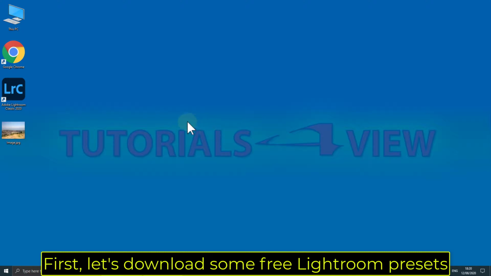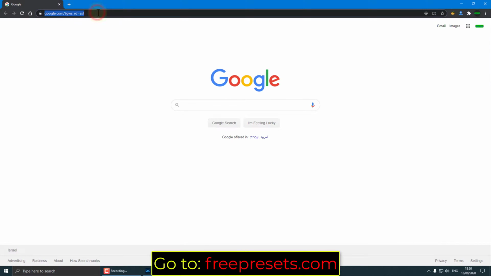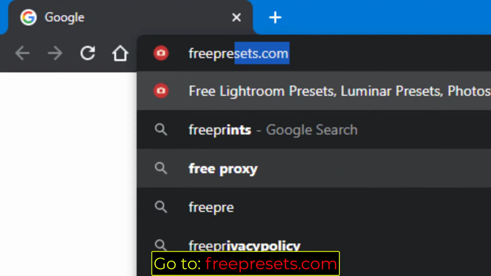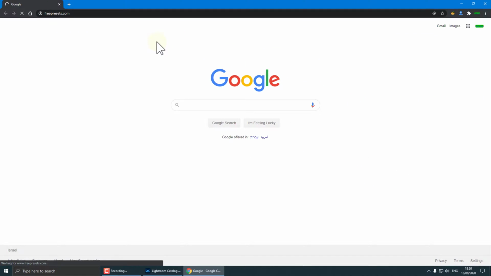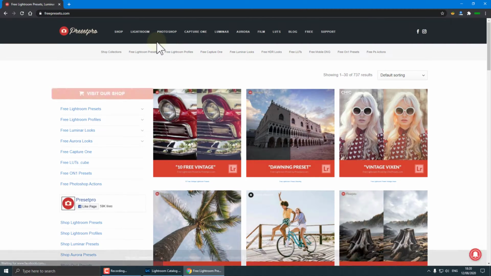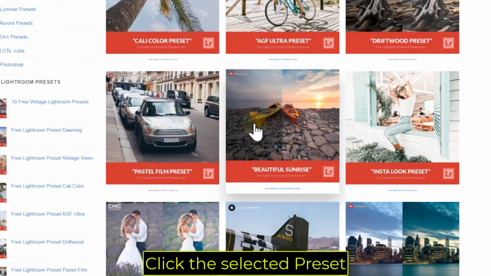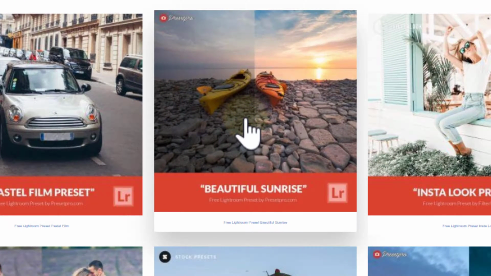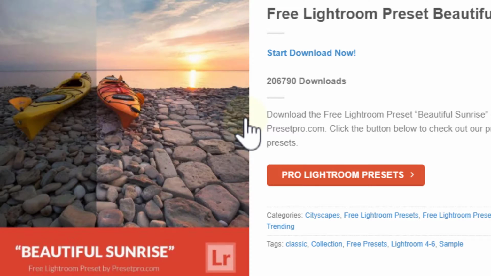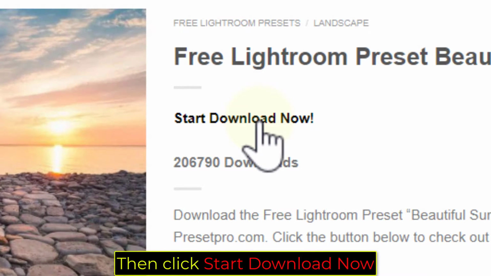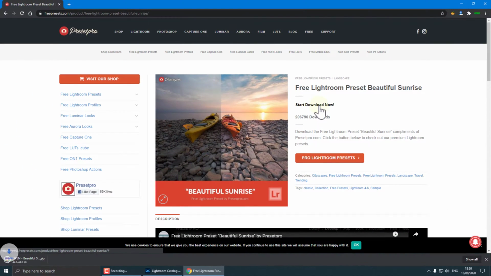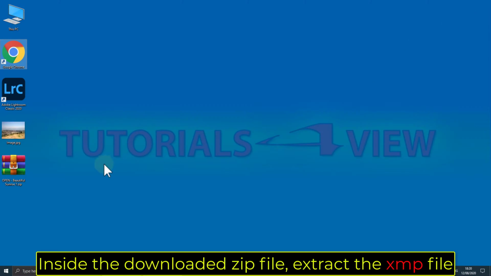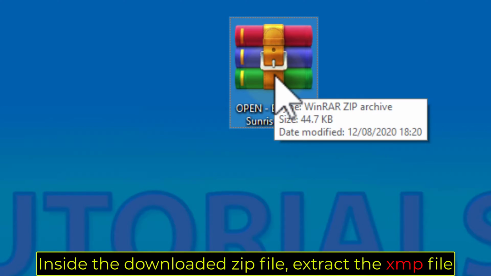First, let's download some free Lightroom presets. Go to freepresets.com. Click the selected preset. Then click Start Download Now. Inside the downloaded zip file, extract the XMP file.